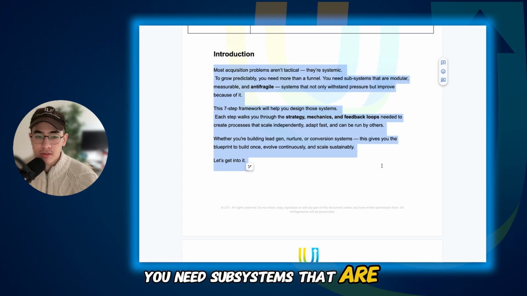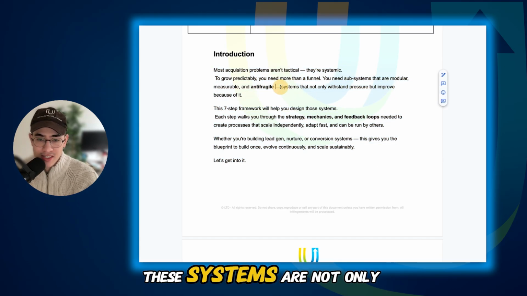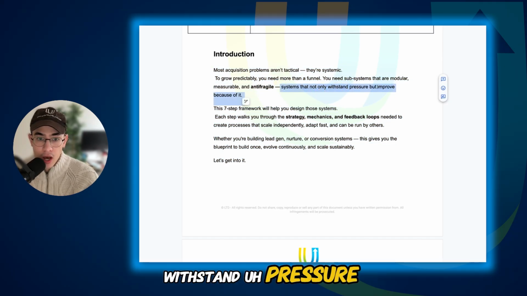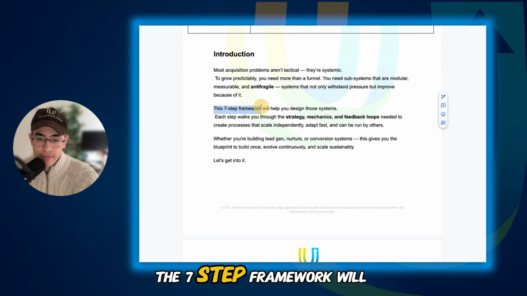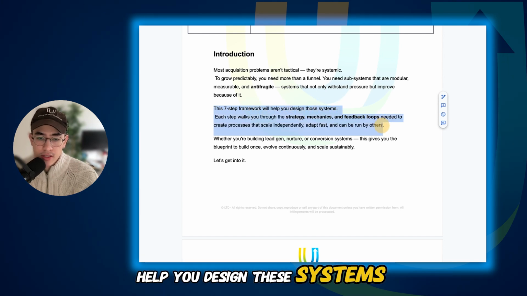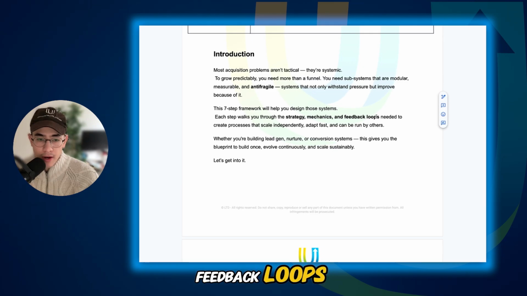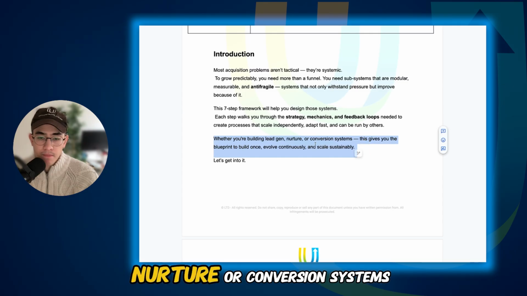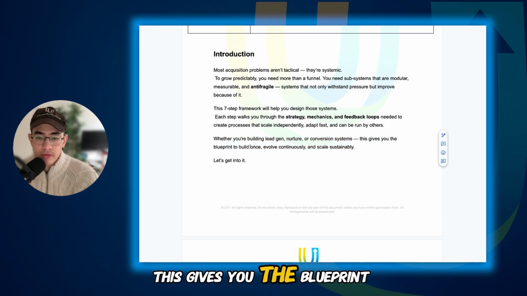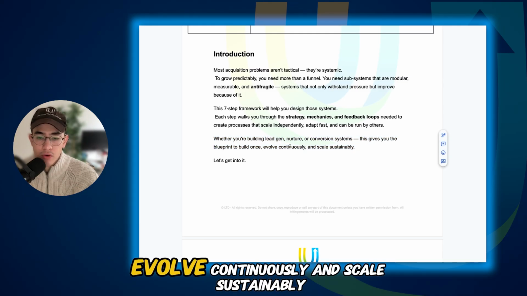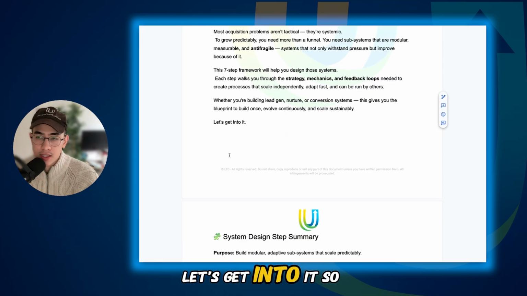You need subsystems that are modular, measurable, and anti-fragile. These systems not only withstand pressure, but improve because of it. The 7-step framework will help you design these systems. Each step walks you through the strategy, mechanisms, and feedback loops needed to create processes that scale independently, adapt fast, and can be run by others. Whether you're building lead gen, nurture, or conversion systems, this gives you the blueprint to build once, evolve continuously, and scale sustainably. Let's get into it.